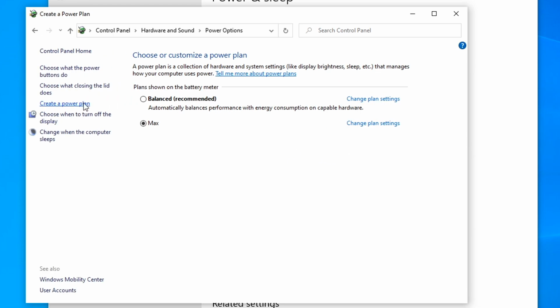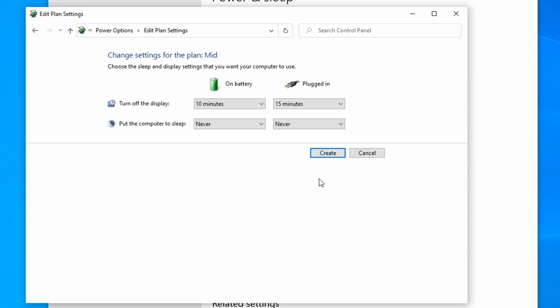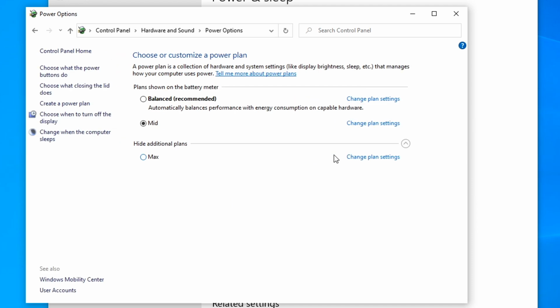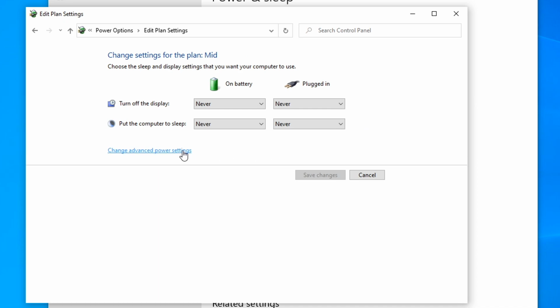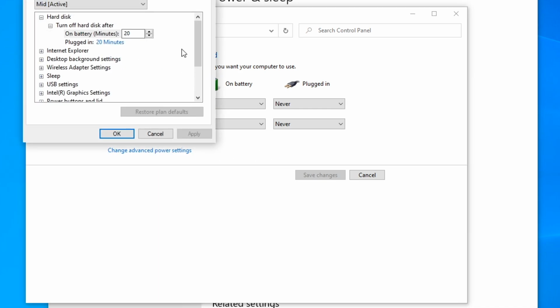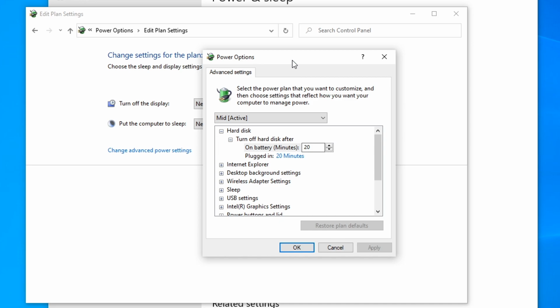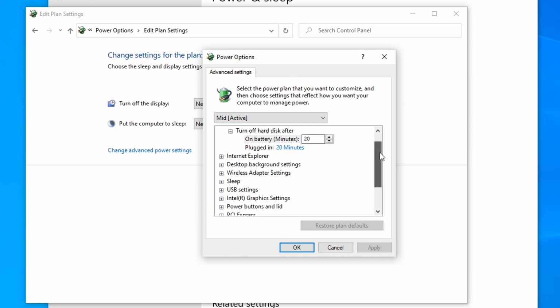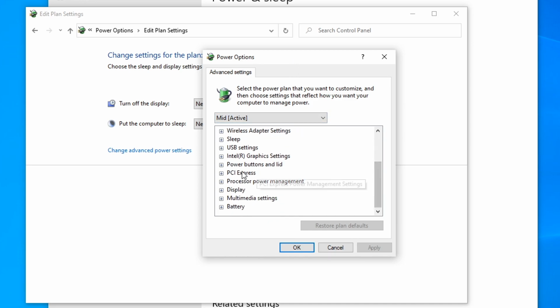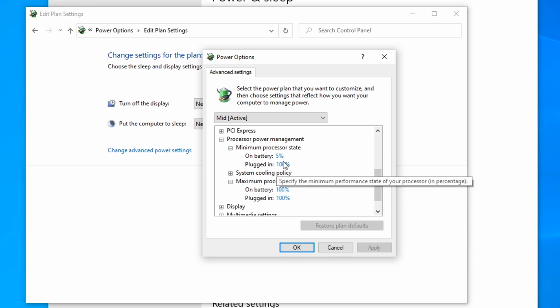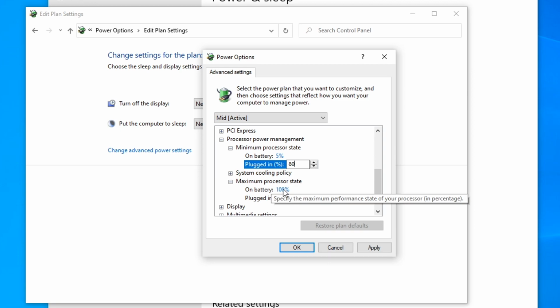Let's repeat the process to create a mid one. Now click on Change Power Plan Settings for the mid one. Change Advanced Power Settings. Scroll down. Open Power Management. And here you will see 3 times 100%. What you have to do here is to change those 100 for an 80. Then click Apply and OK.